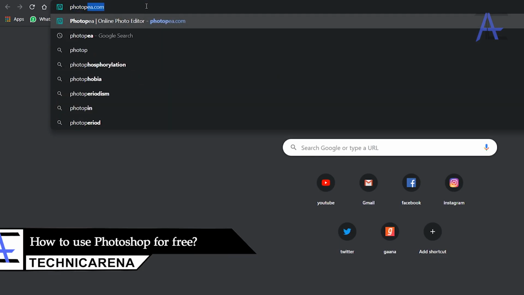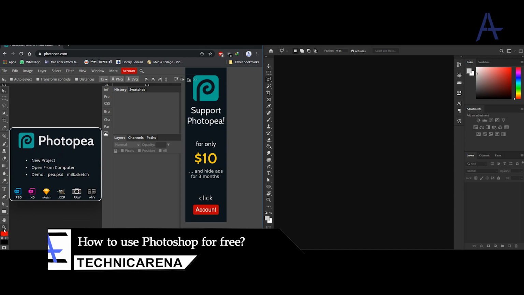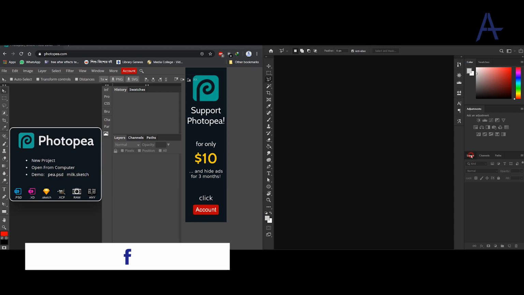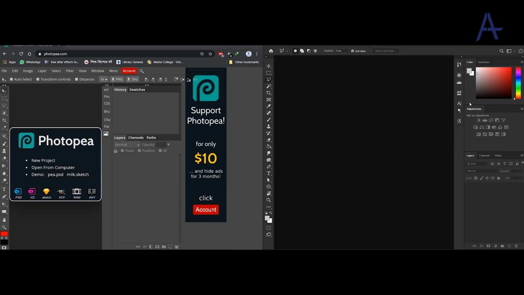Let's fire up the browser and visit photopea.com. Going to the website, you will be greeted with an interface which is almost similar to Photoshop. There are almost all the tools that are included in Photoshop. It also features layers, which are the crucial feature of Photoshop. Now let's take a tour of photopea.com.